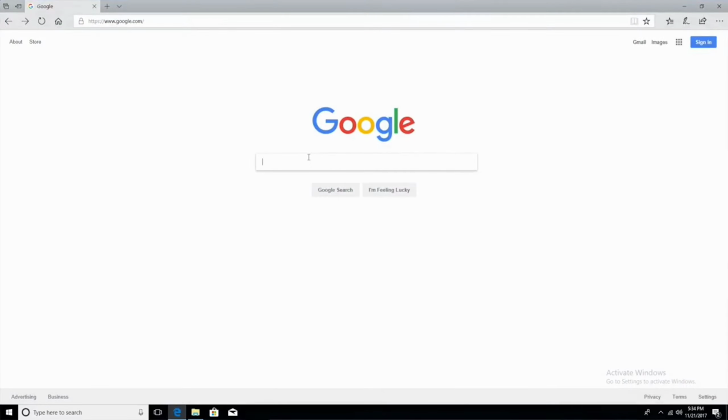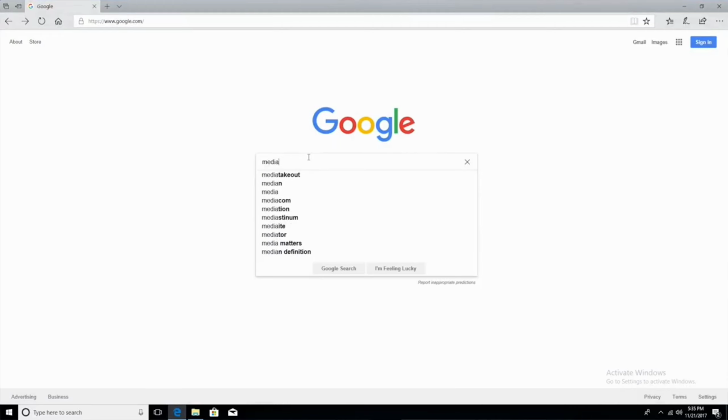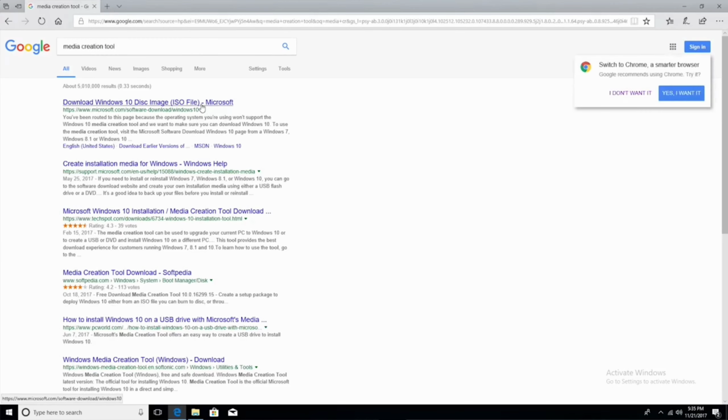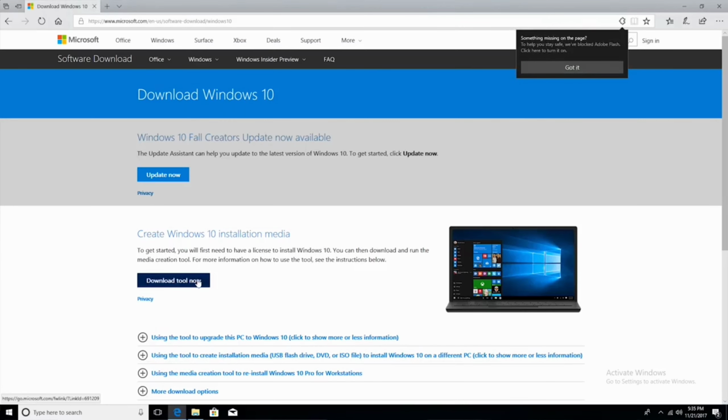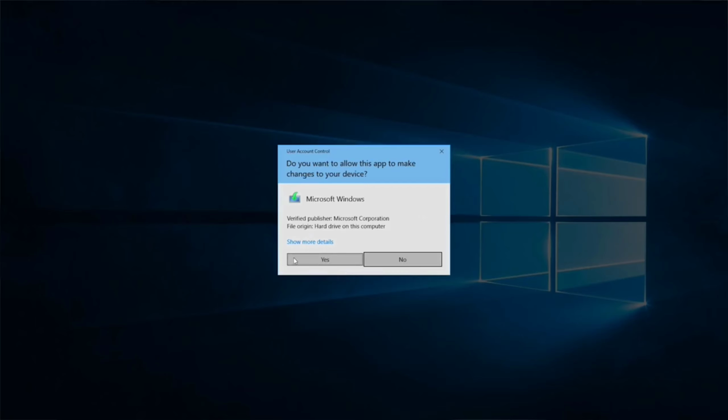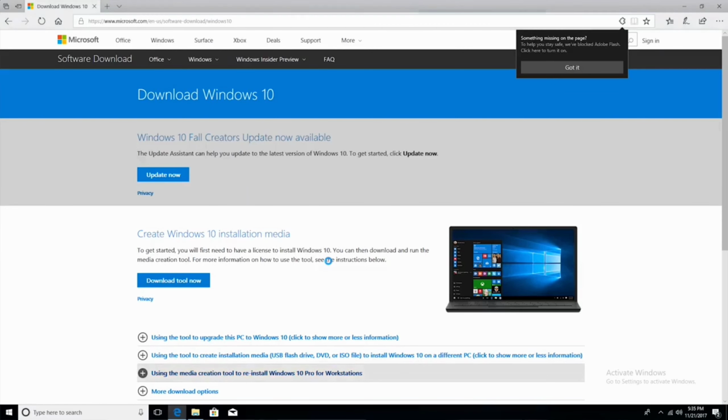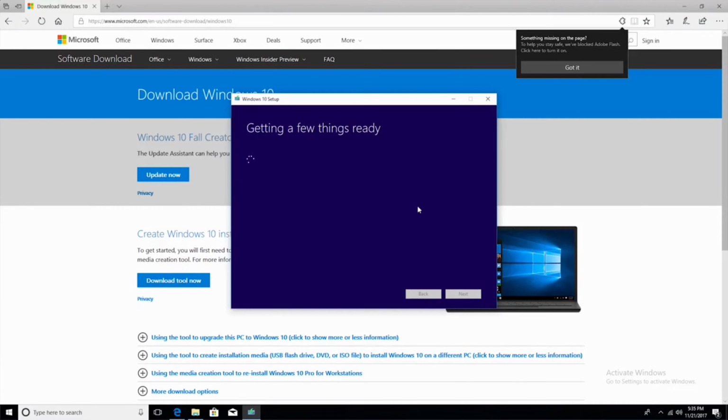So we're going to go to Google and we're going to download from Microsoft's website the media creation tool. Just came up, so it should be the first result. I'll post a link in the description to make it easier. So we're going to have to download this, and I'm just going to run the tool right now. So it's downloaded and I'm just gonna go ahead and run it. This is from Microsoft's website. Getting a few things ready.